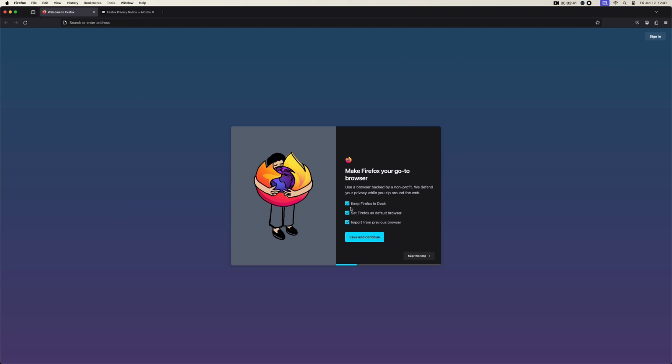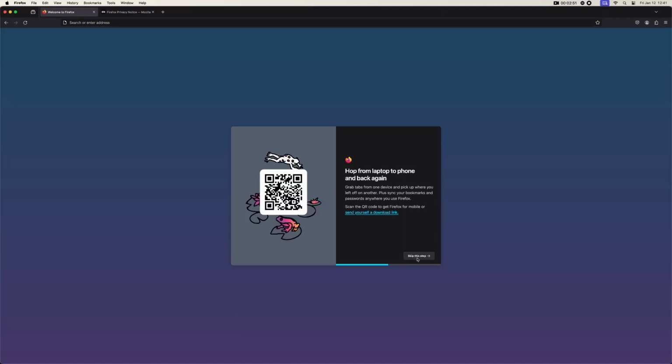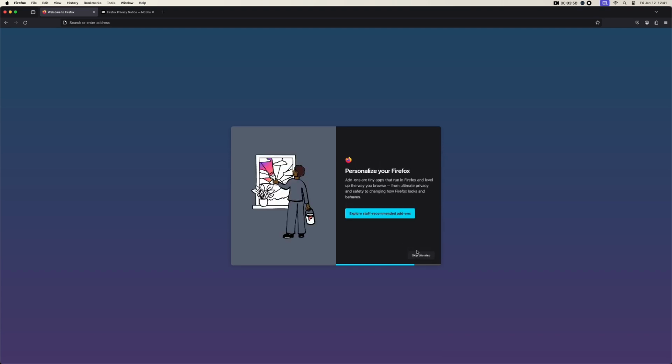Okay, so keep Firefox in dock. Yes, I want that. Set as default browser. No, I don't want that. Import from previous browser. No, I don't want that. And save and continue. Okay, help from the laptop, phone, and no, I don't want anything. Just skip this step and then skip this step as well and start browsing.